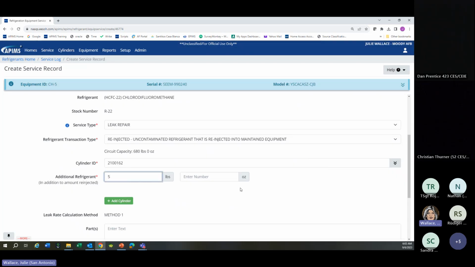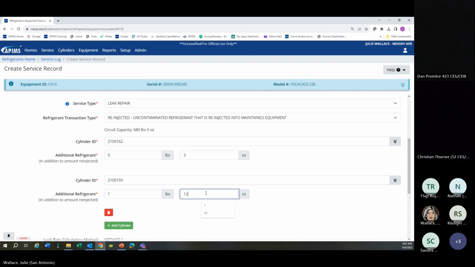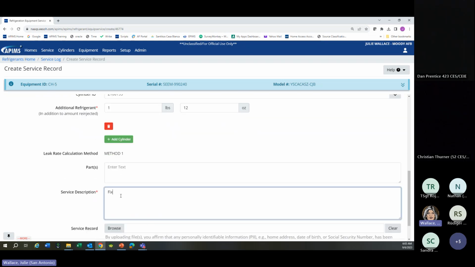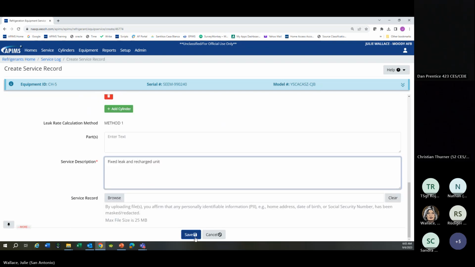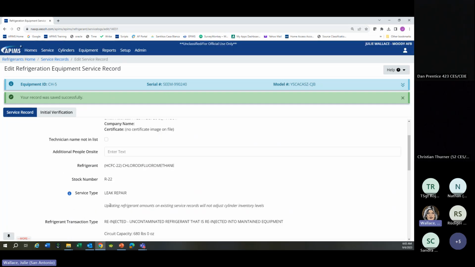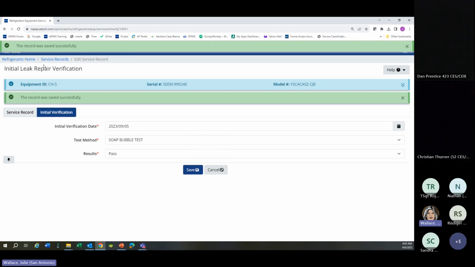So I can select a cylinder, and I can specify how much refrigerant was added to it. Let's say that that cylinder didn't have very much in it and I needed to have another cylinder. I can go ahead and add that, and I can add as many cylinders as I need. Service description: fixed leak and recharged unit. You want to go ahead and click save. Okay, my record was saved successfully. Now, because I said it was a leak repair, it's going to give me that initial verification like we saw on that other unit. So let's say that I did the verification that same day, I did a soap bubble test, and it passed. Once I hit save.